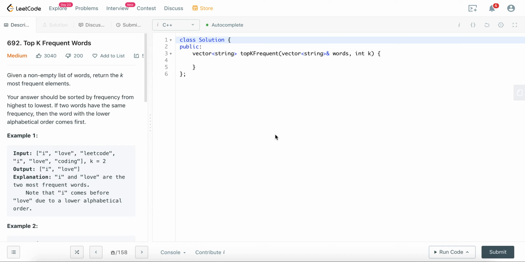Everyone. As promised, I'm going to make a priority queue series about all those classical problems. Today we're going to look at the top k frequent words. The problem statement is pretty straightforward. We're given an array of words and we need to count the frequency of each of them, and we output the top k frequent words.